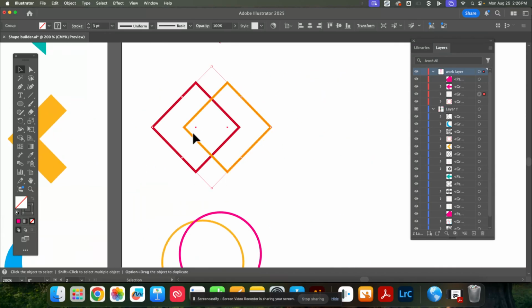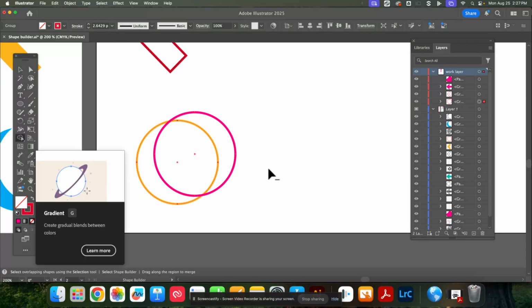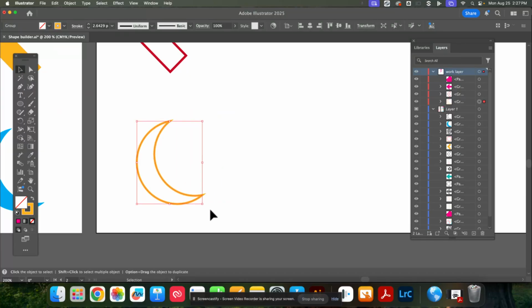Okay? So they're selected. I'm going to go to my Shape Builder tool. This time I'm going to hold the Option key on my keyboard. So when I hold Option, this little minus pops up instead of the plus. So I'm holding the Option key down and I'm clicking and dragging through those shapes. You have to hold the Option key down in order to keep it subtracted. Okay? So I'm going to do the same thing on this one. Holding Option, click and drag, and it will allow you to subtract pieces of your artwork, okay?